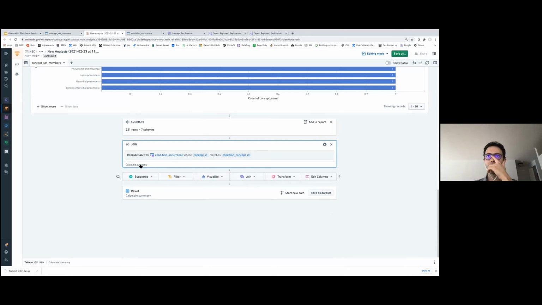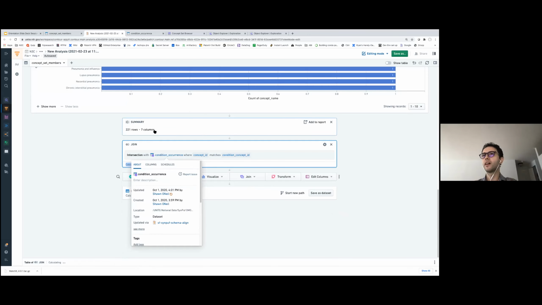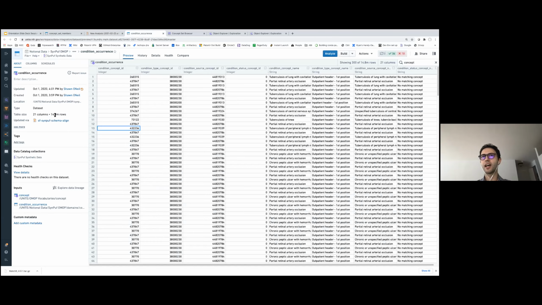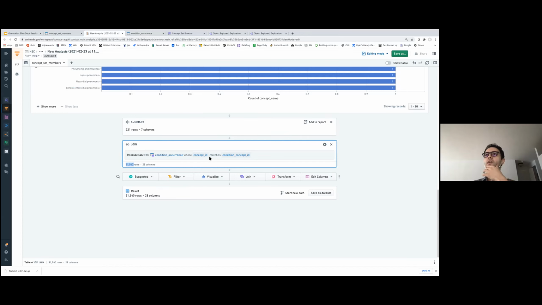and then click on calculate summary, just to check the number of resulting rows from picking only the pneumonia conditions from this condition occurrence table. Let's wait for it to calculate. As you can see, the condition occurrence table initially has 14.8 million rows, and my inner join to keep only the concept IDs of interest gives me a table of 31,000 records.